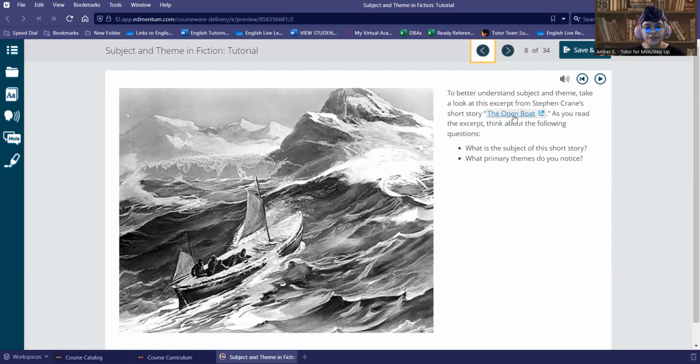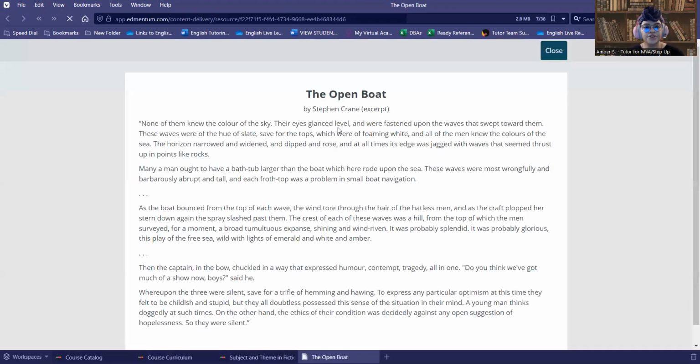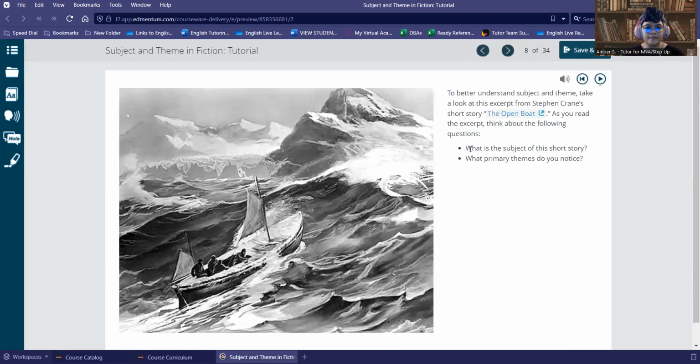We had a lot of students that sometimes skip these. There's important information in these. Usually the reading selections for these lessons are in these links. So if you click this, it'll open up to this short story, The Open Boat, which is what you need to read for this lesson. So keep an eye out for these because they have important information.